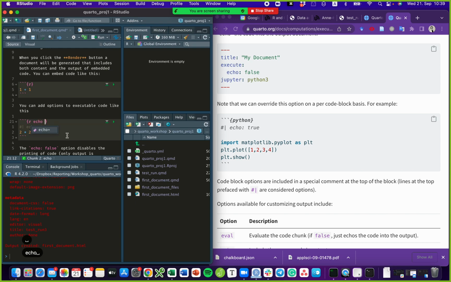Like you have echo true, and then you have results, height, and at some point it looks really messy. And here you just have the engine. So R is the engine that I'm using to execute this code. And then all the settings are here in a list.